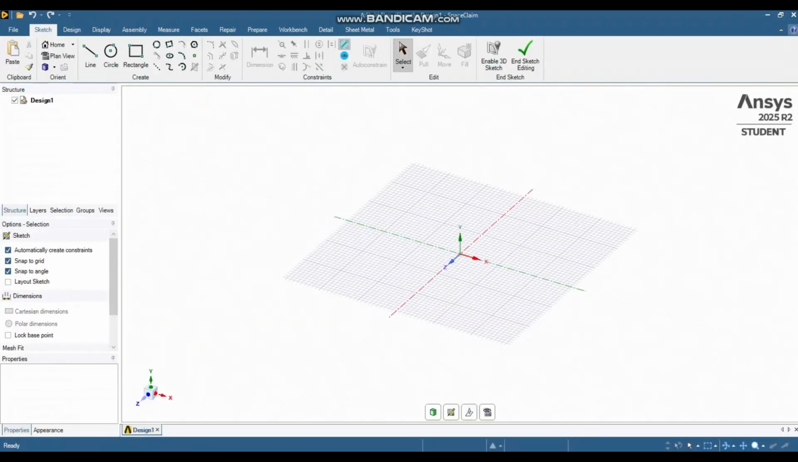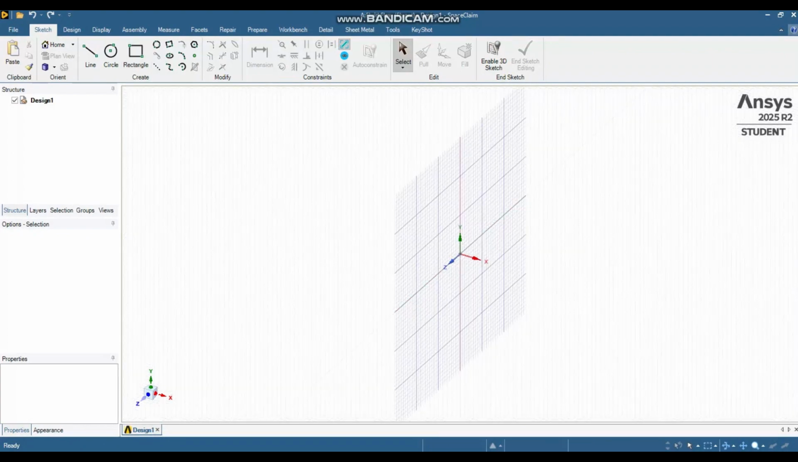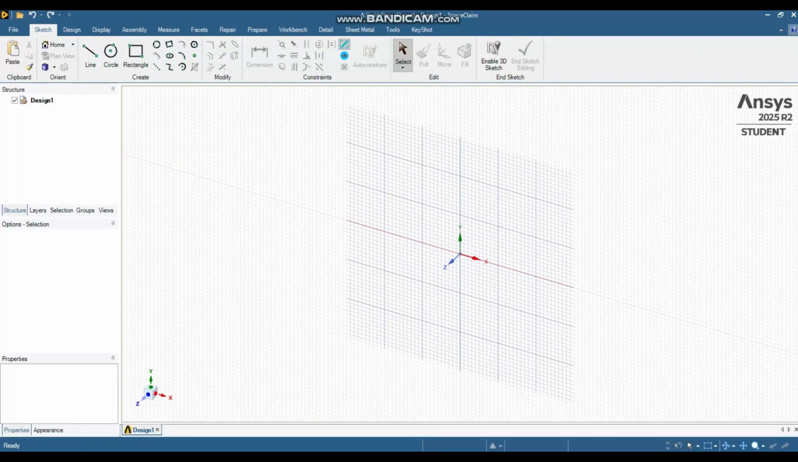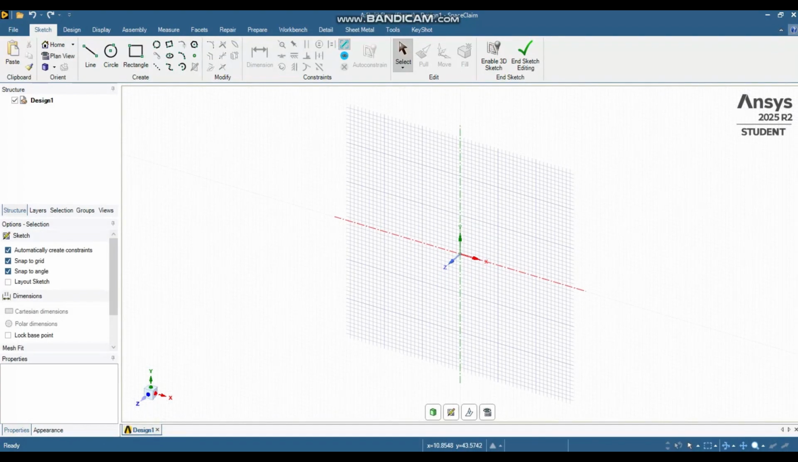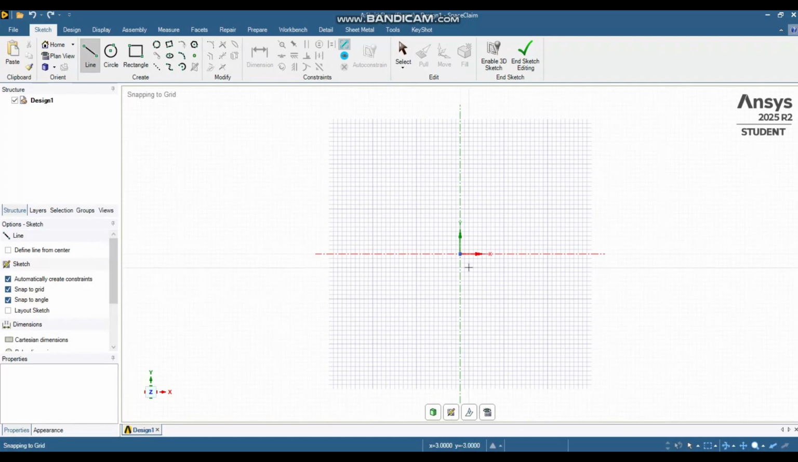Next, click on the checkbox of End Sketch. From the normal geometrical coordinates, select the sketch plane and select the XY plane in the graphics. In sketching, select line and draw a line of 250 mm in the Y-axis.